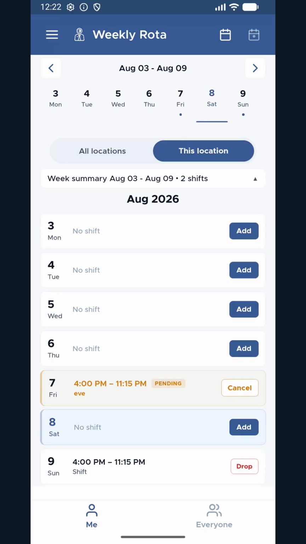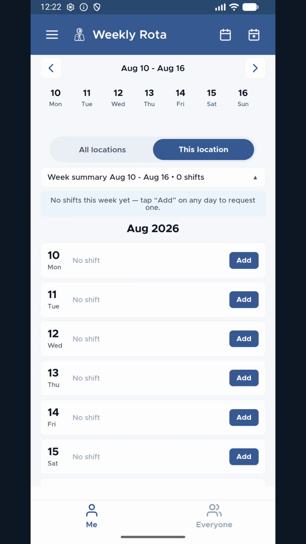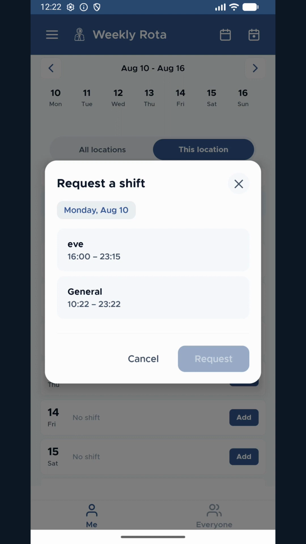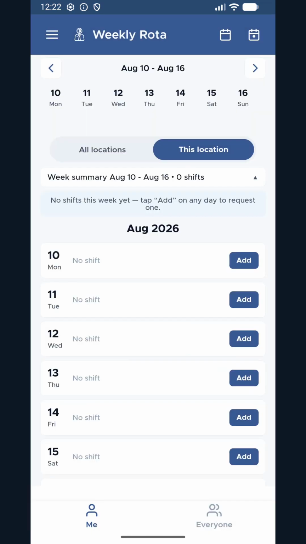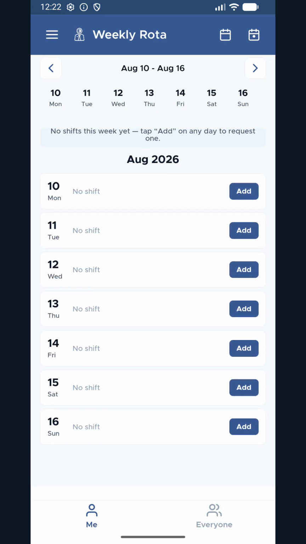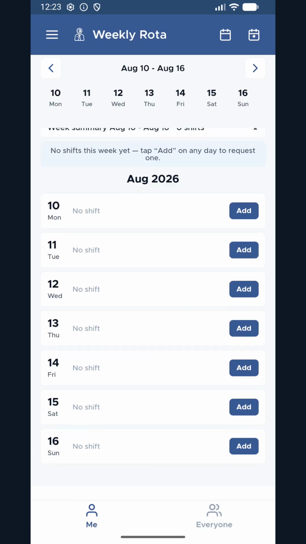On a day you are not working, there is an add button, and it lists the shifts your shop actually runs on that weekday. Not a blank form where you invent a time, but the real templates your manager set up. Pick one and request it. It goes into their queue as pending, and you get told what they answer. If nothing is listed, nobody has set up shift templates for that day yet, and that is a conversation rather than something you can fix here.